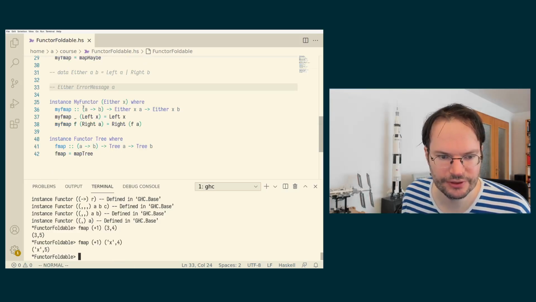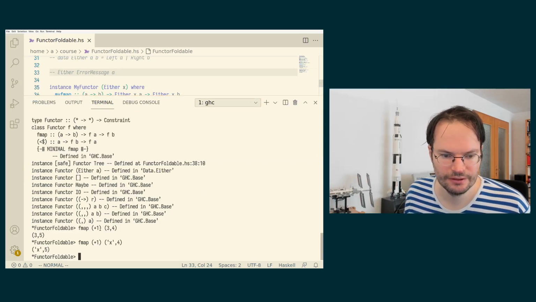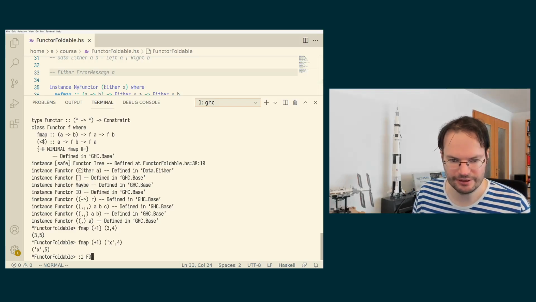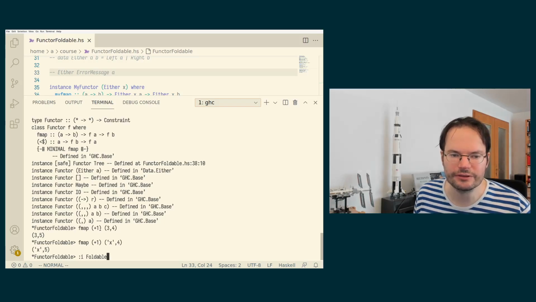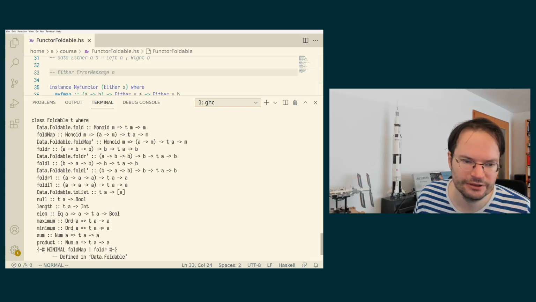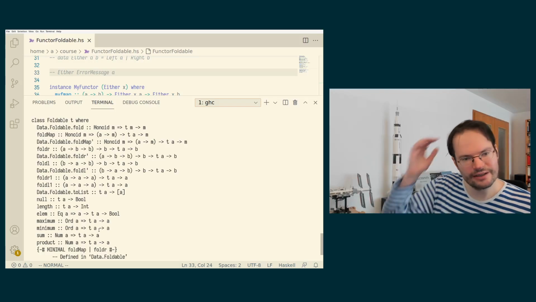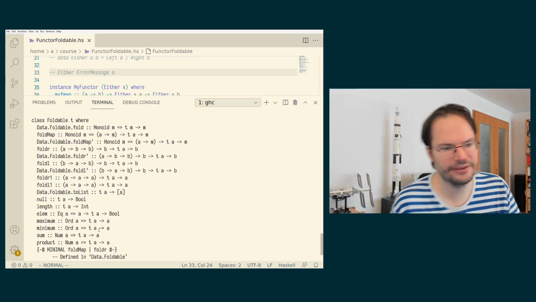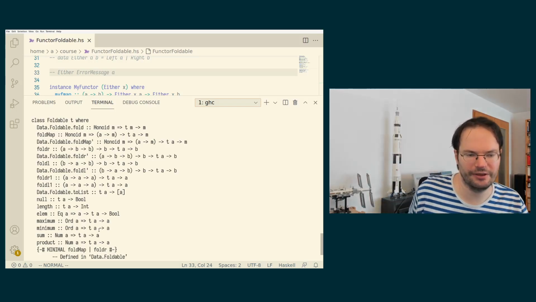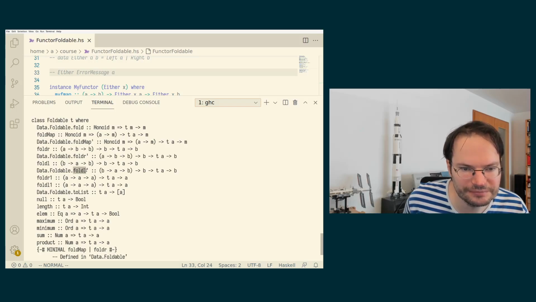Let's move on to the foldable class. The foldable class is similar to the functor class in the sense that it also parameterizes over a type constructor. The foldable class is otherwise rather strange because it has very, very many methods. And we see that it has quite a few familiar methods. It has foldr and foldl and foldl'.